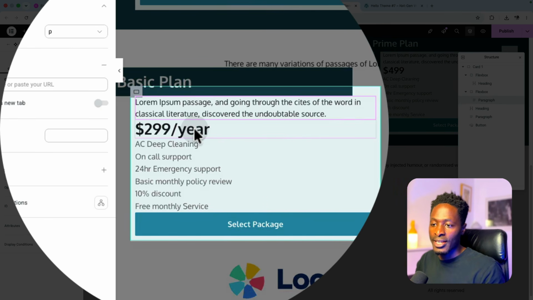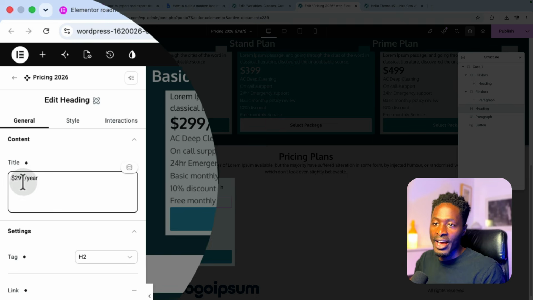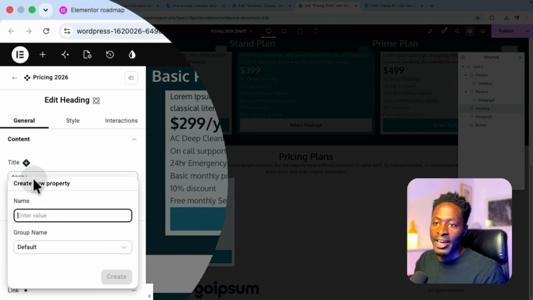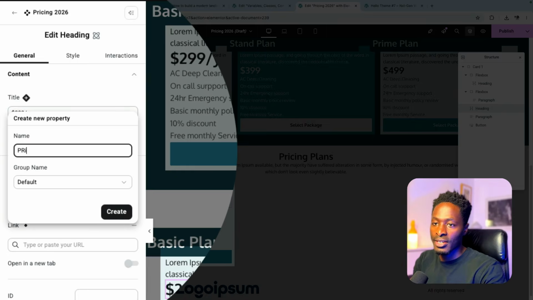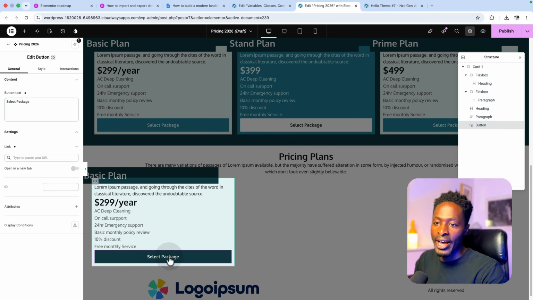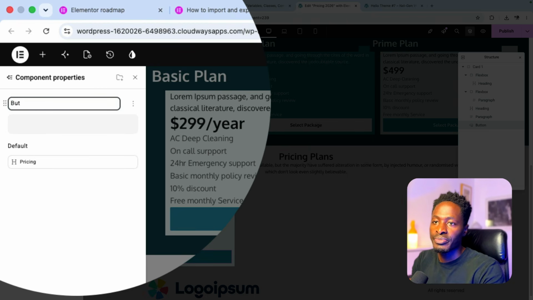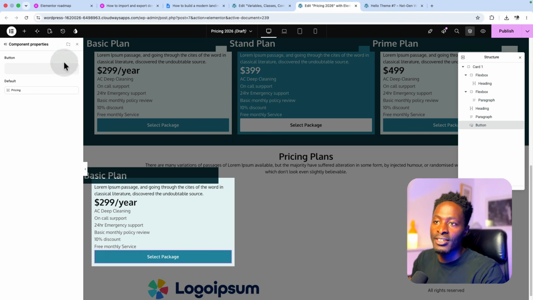So we can say select the pricing widget. And what I'm going to say is override property. And I'm going to say pricing. And also we have a button here. We would want that someone is able to change the button text and also the button link. So for the button, I'm going to create a group because these two are actually related, the button text and the button link. Come over here and say create a new group and say button, group created.